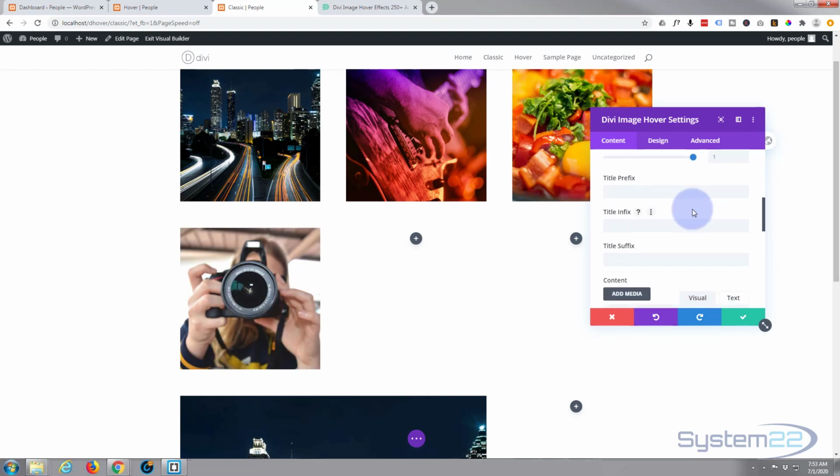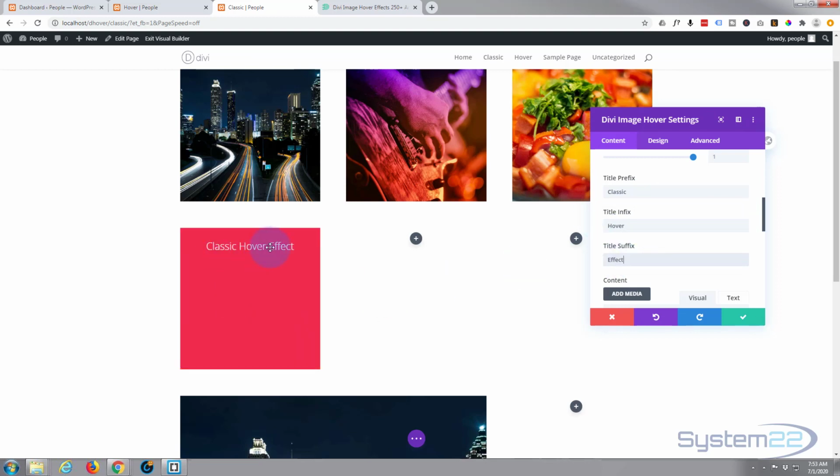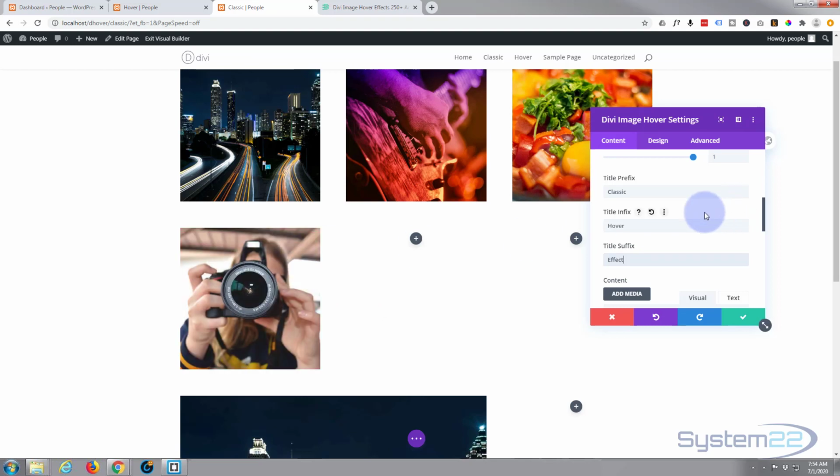Now for the title, you get the option to put in 3 words that you can decorate differently. So put that in the first one there. And as you can see, it's put that in for us there.